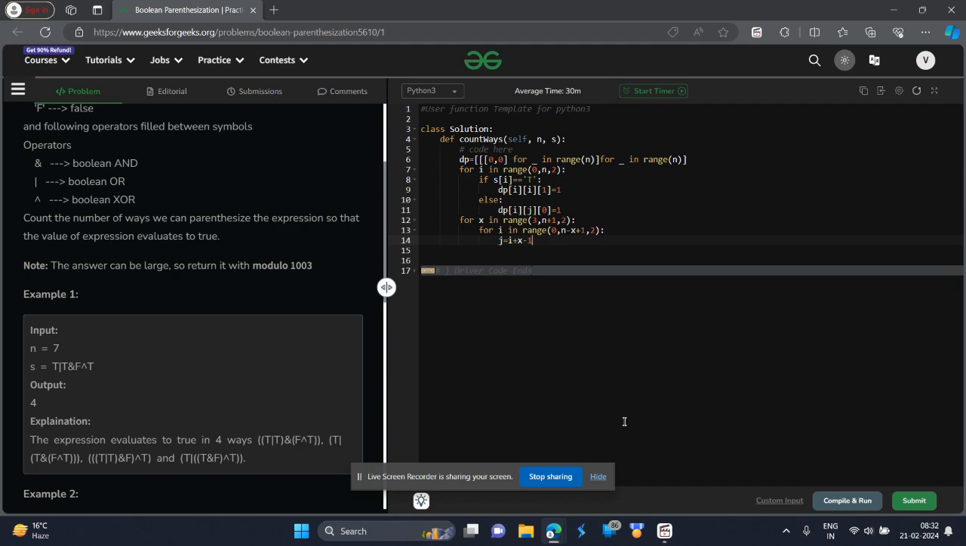The outer loop iterates over the length x of the substring, starting from 3 and going up to the very end n. The inner loop iterates over the starting index i of the substring. The ending index j, which I have calculated, is based on the current length x and the starting index i. So starting index is i and ending index is j for this particular substring.